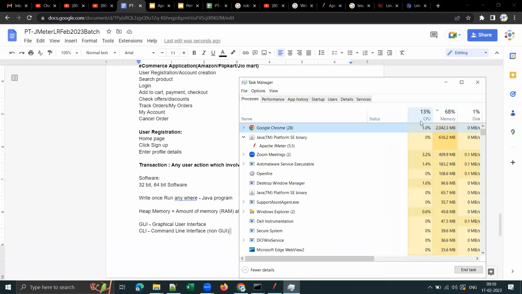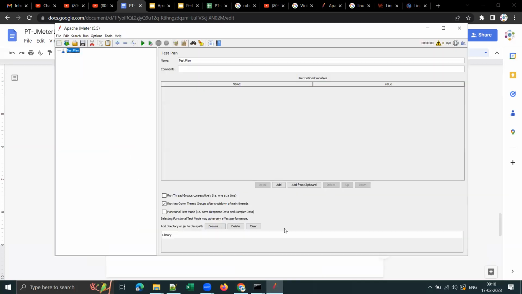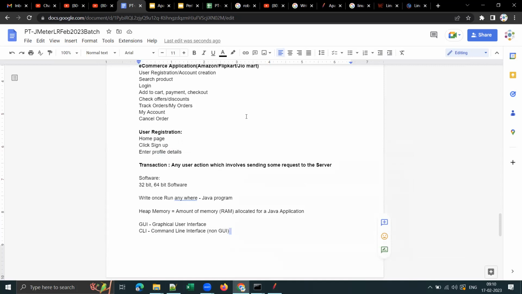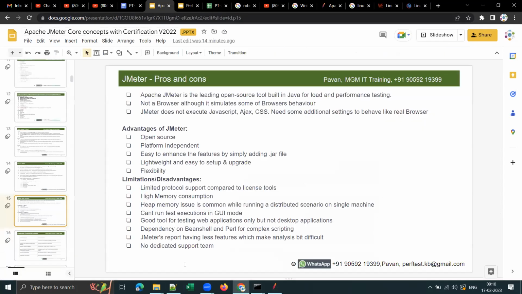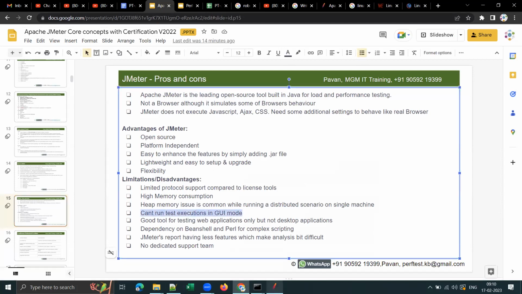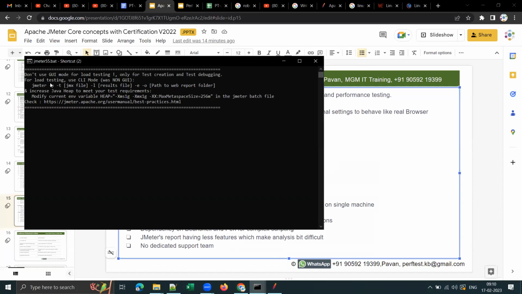So we cannot run the JMeter test in GUI mode. The JMeter GUI can be used only for script development and script debugging, whereas if you want to run the test, we should not run the JMeter test in GUI mode. Can't run test executions in GUI mode. And who is stopping you? Observe here. For load testing, use CLI mode.